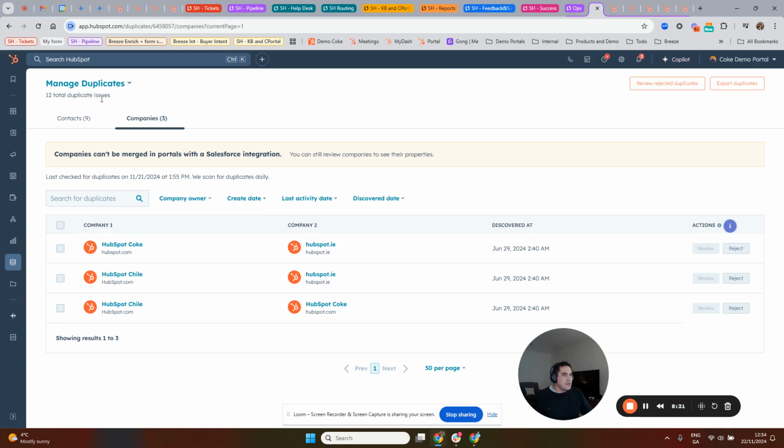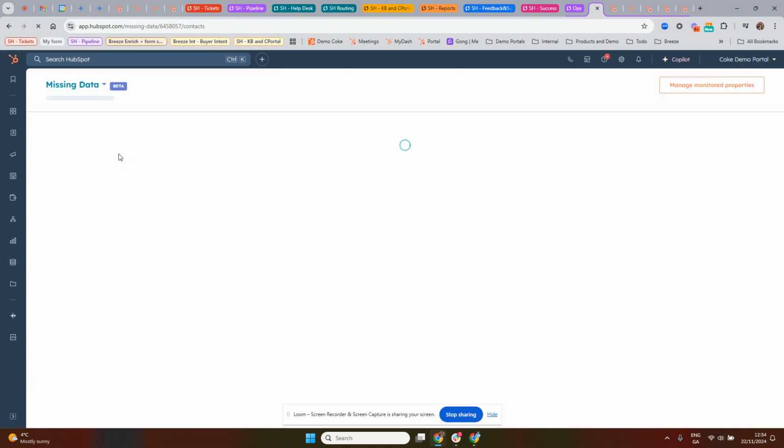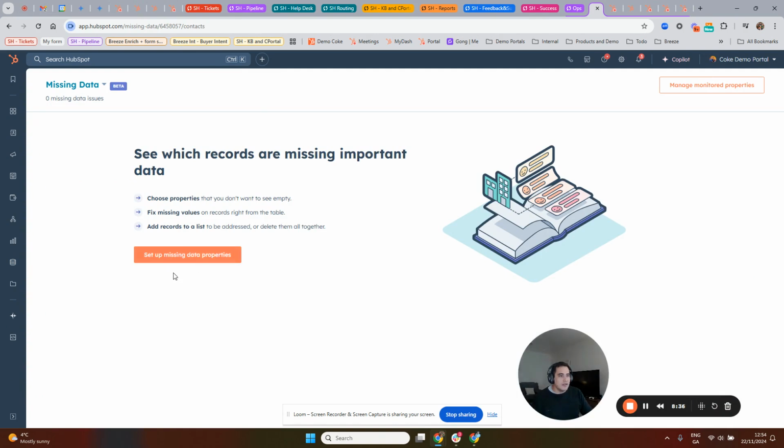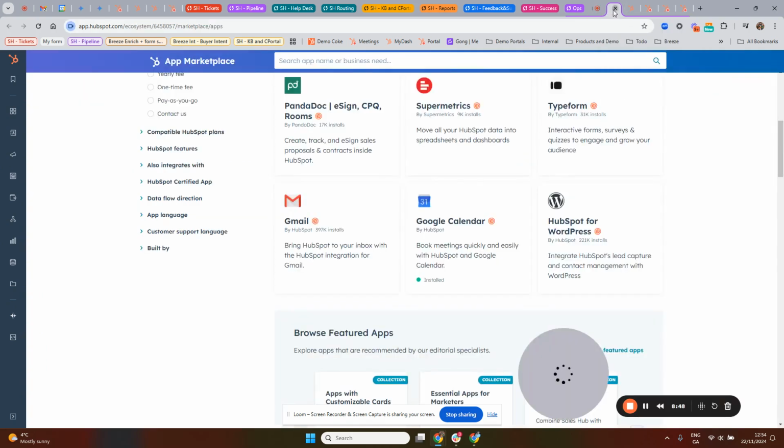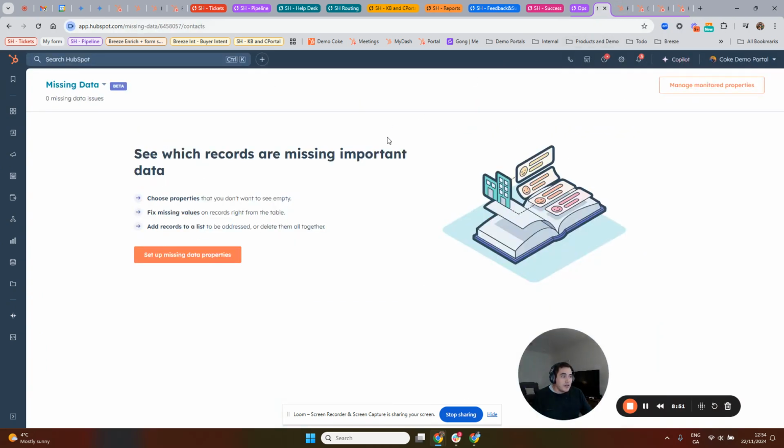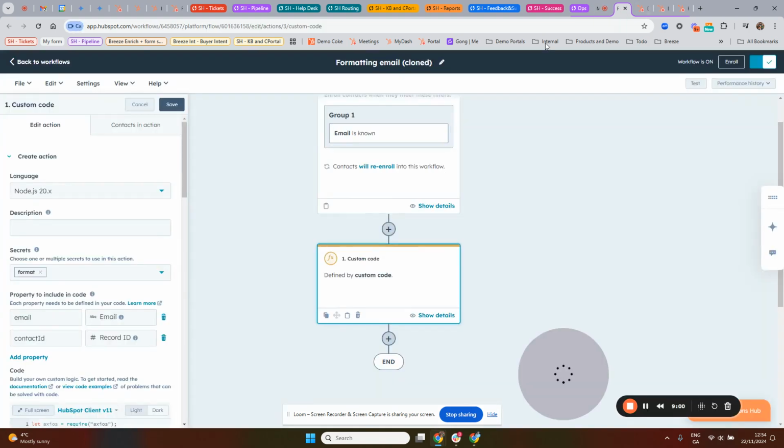Perfect. So that would be manage duplicates, and then you have the missing data. You can set up properties that are important for you, that you need to have this data. This is going to show you how many of those properties are actually missing data. That's pretty straightforward, but this is only one part of the tools that are included in Operations Hub. Then you also have some in the workflows. So these are workflows in HubSpot. These are automations that you can set up.